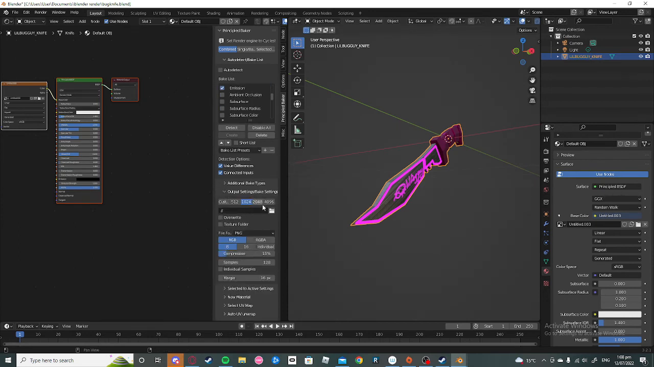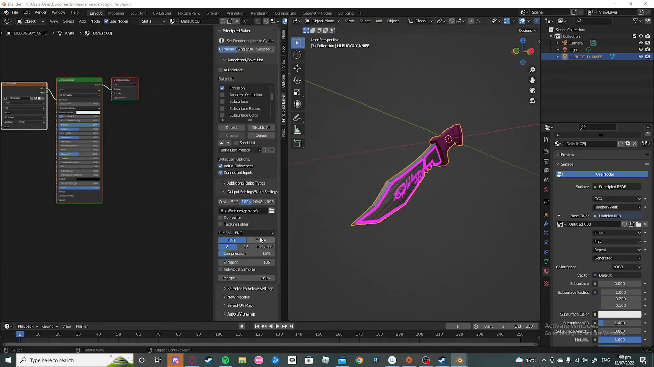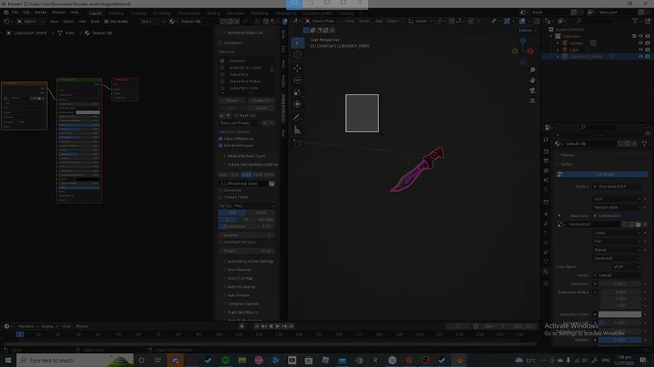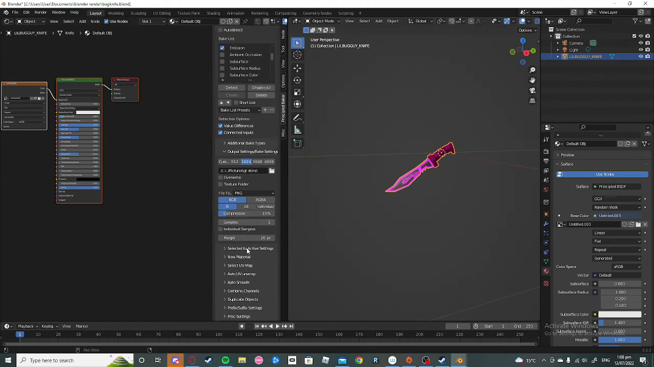Output settings, bake settings. You want to pick your folder that you want it to go to when you bake it. You want to turn down your samples to 1 so that it takes less time. Where am I? I think I may as well just take a screenshot right here. Also, ignore my activate Windows. I got a new motherboard and I can't be bothered buying a new one, so I'm just gonna live with it.